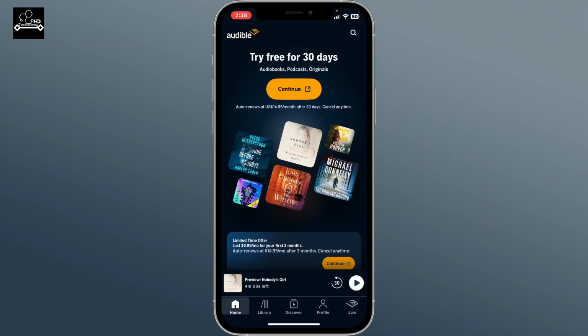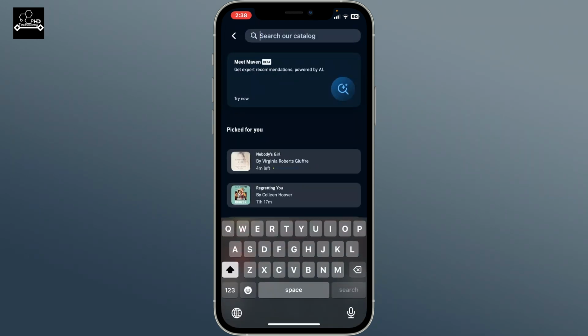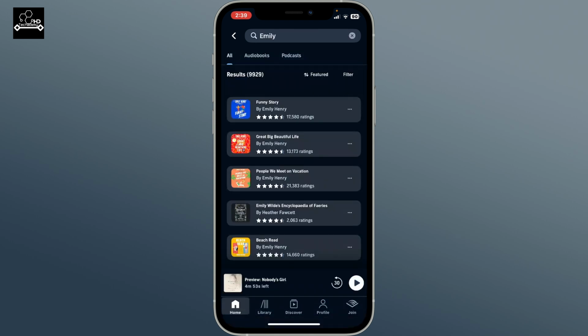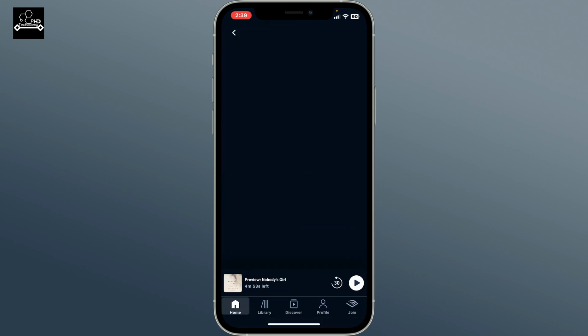So in order to follow an author, open the Audible application on your device and sign in. Once you're logged in, go ahead and look for the search icon at the top right corner and tap on it. Now search for the name of the author in the text box. After you search for the author, from the search result, find the author and tap on their profile.